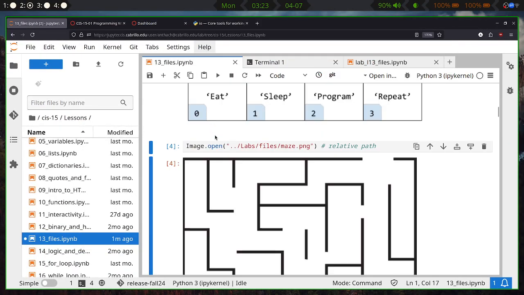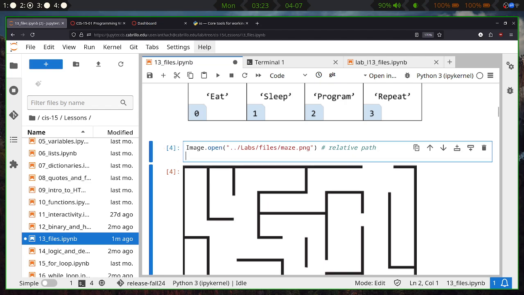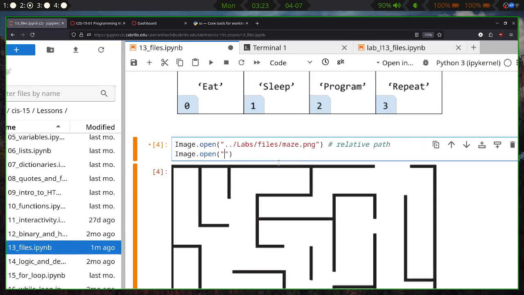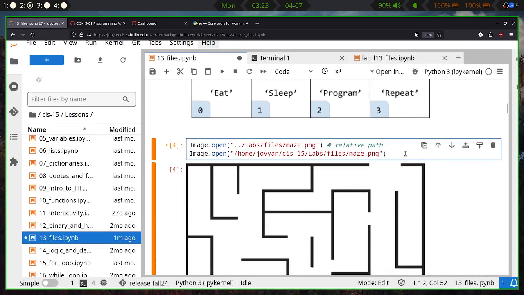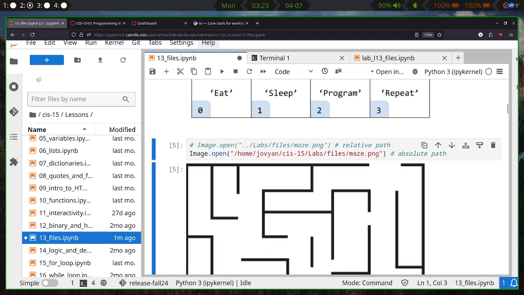So the equivalent way of writing this is with Image.open and then the absolute path, which starts at home, and then when we're inside the CS15 directory, we can go into the labs, and then the files, and then the maze. So this is the absolute path. It pretty much starts from the root. The root is home. So these two are the same exact thing. I'm just gonna run it. Yeah, see, same thing. Okay.